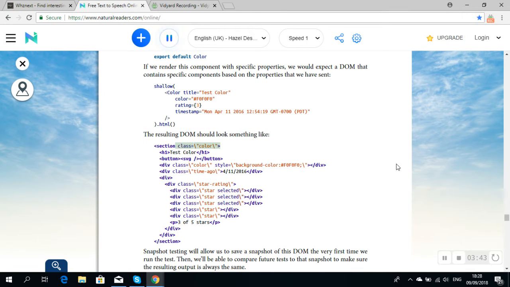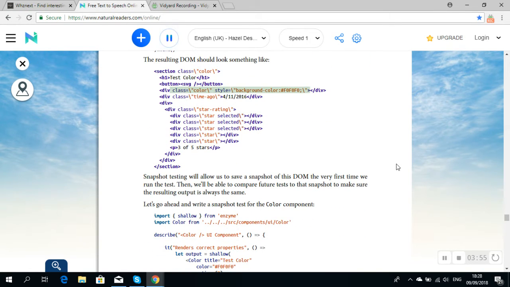class equals color. Test color. Class equals color, style equals background color #F0F0F0. Class equals timeago, 4/11/2016. Class equals star rating. Class equals star selected, star selected, star selected. Class equals star, star. 3 of 5 stars.